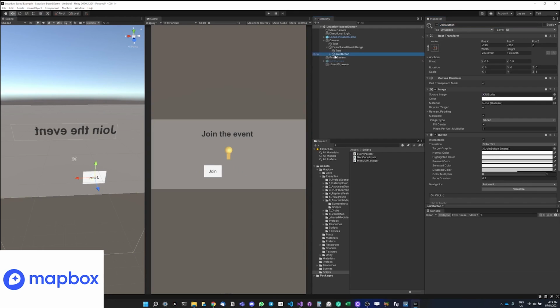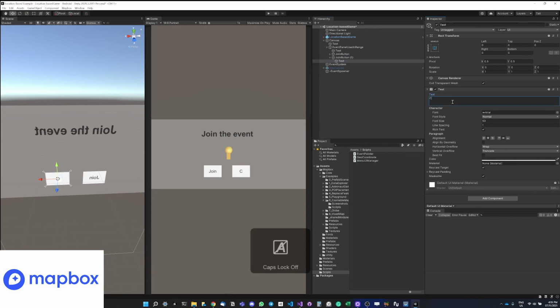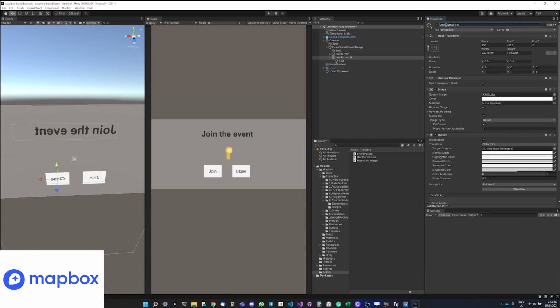Let's duplicate this. So I'm gonna do Control D or Command D if you're using Mac. And here, this one, I'm gonna set it as close, so close panel. Like you can make it prettier later on. So you do close button. Change the name as well.